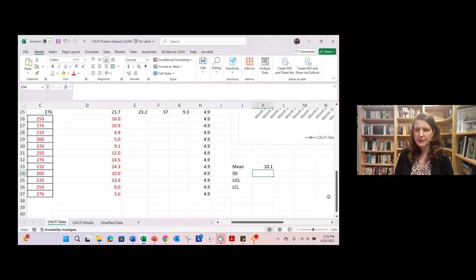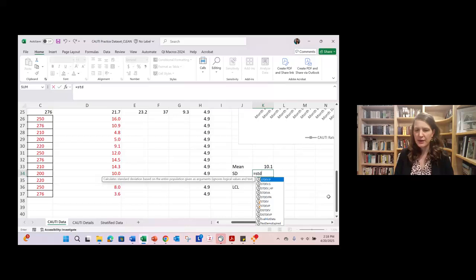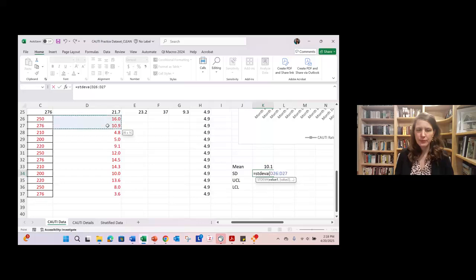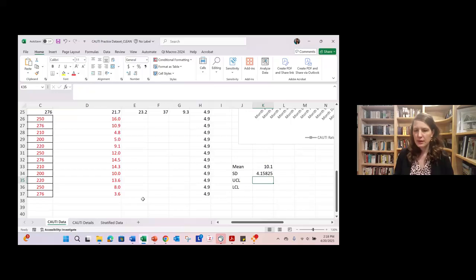We're going to do equals STDEVA, open parenthesis, we click and drag just the new data, close my parenthesis. Okay. And then with these two data points, we can calculate our upper and lower control limit.